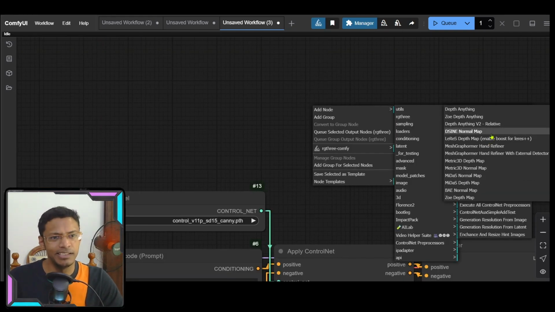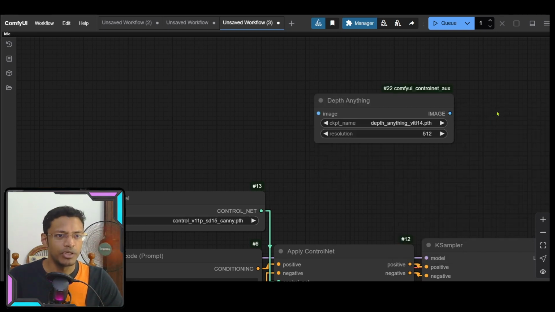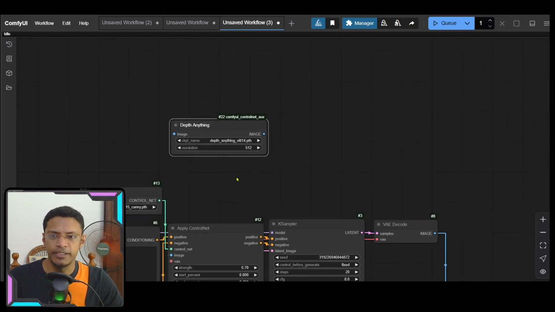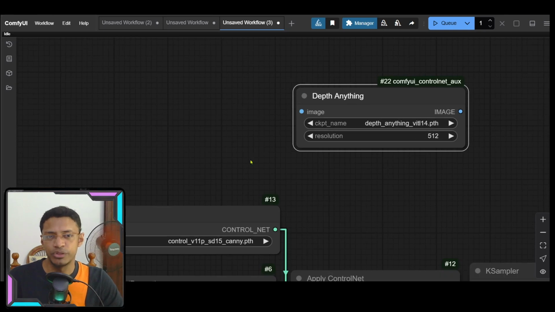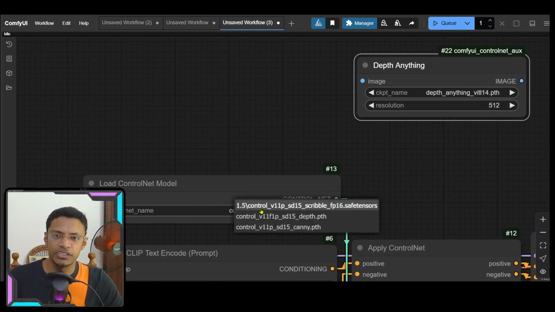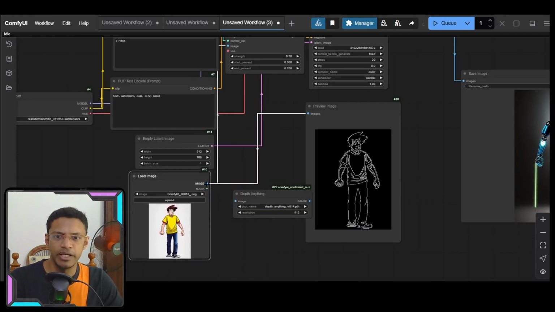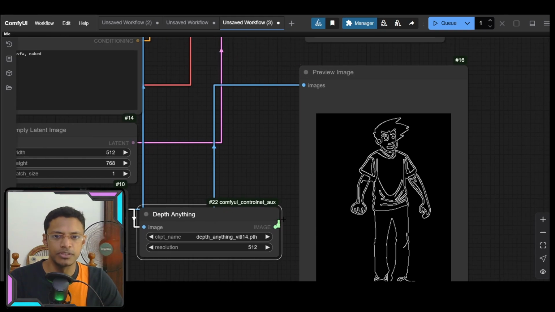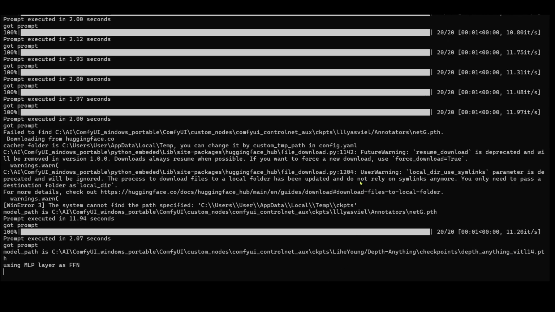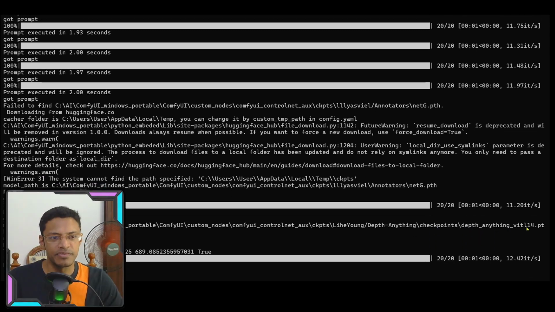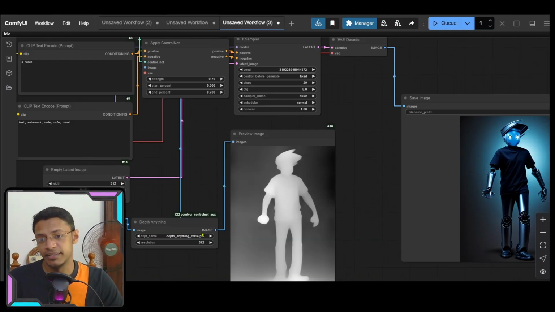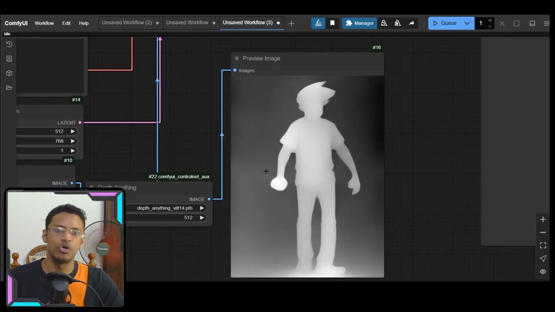Let's talk about the other category, the depth category. So I'm going to add a depth anything in here. And because we are using the preprocessor as depth, we'll have to change the ControlNet model to the Control SD1.5 depth version. So let's pass our image to this preprocessor node. And then let's see the output. And if you look at your terminal, this particular node might even download the depth anything model automatically. And this one, as you can see, is trying to determine the 3D depth in an image.